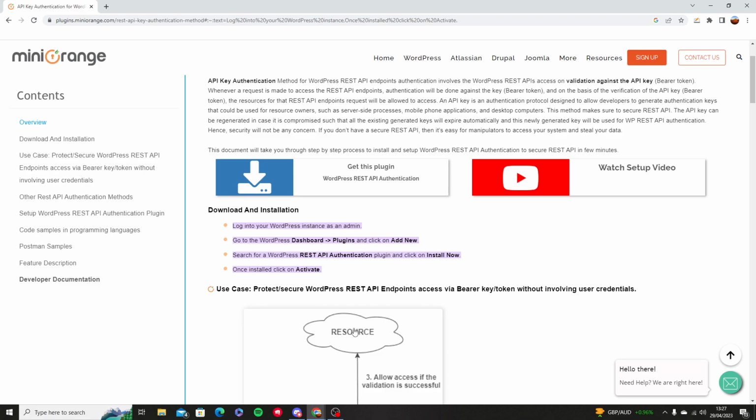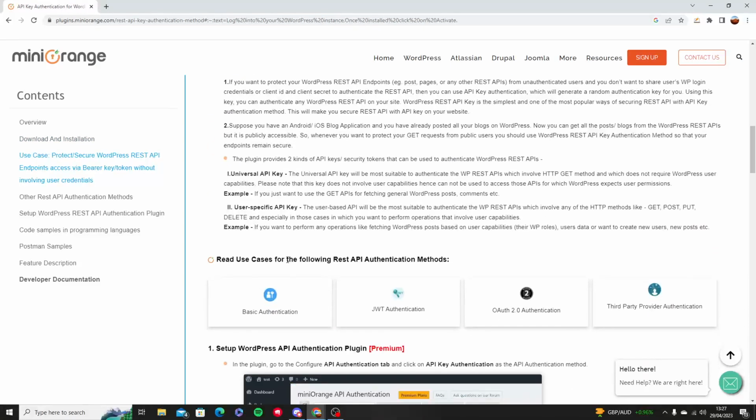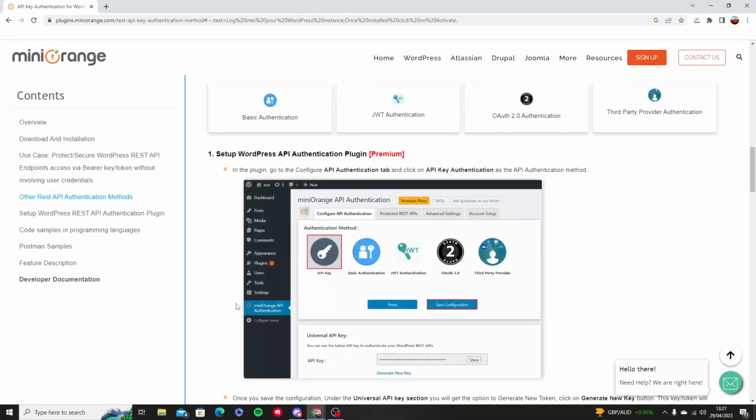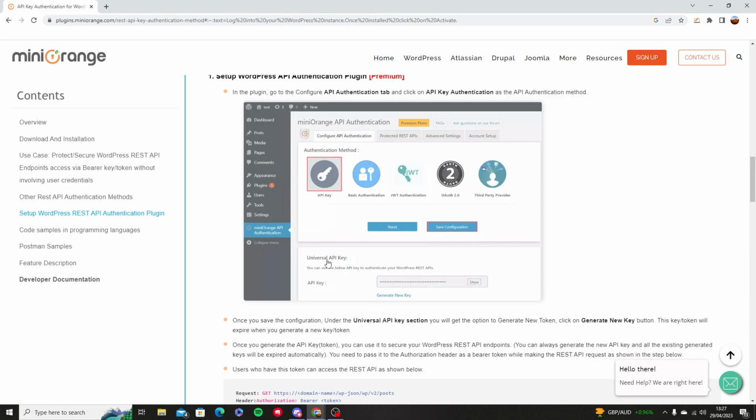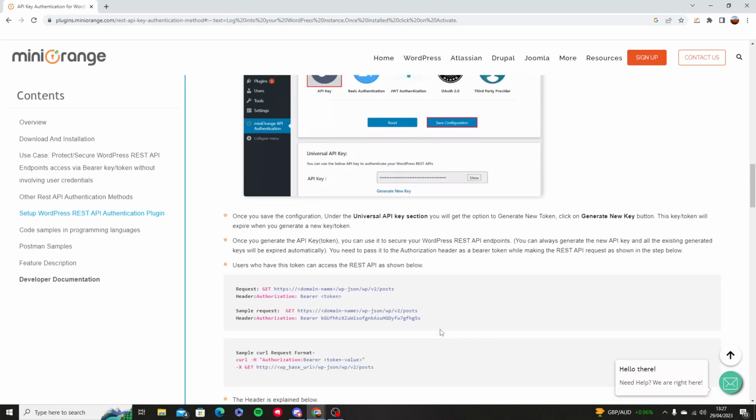This is going to activate for you. You're going to install it. Then what's going to happen is you're going to go into the API authentication here, and then you're going to save the configuration, and that is your API key for your website. So you can generate a new key, which means you're going to add that new key into your miniOrange.